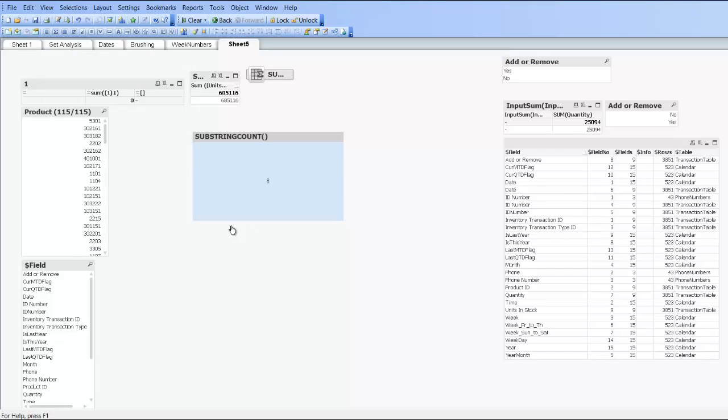That's pretty much it. I haven't really thought of other uses for the substring count, but that's one quick way of understanding what it can do.